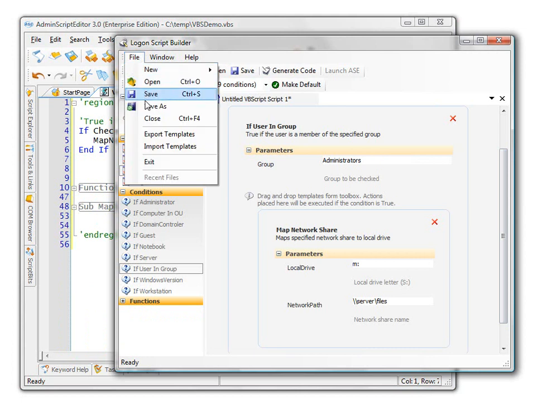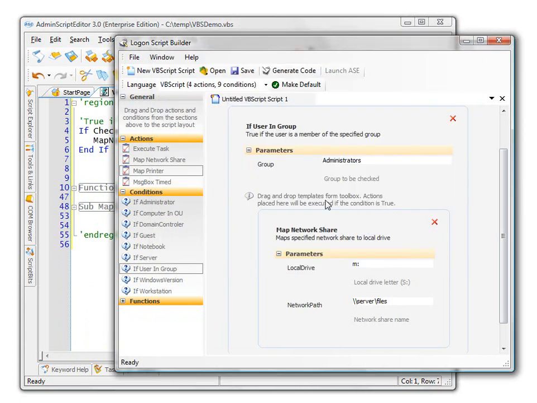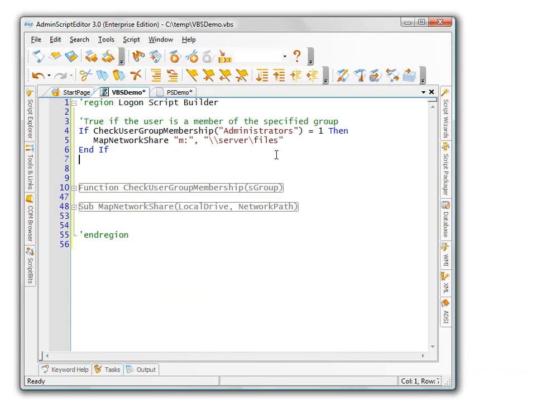Now you can't open a script into the Logon script builder. It can't go both ways, but what you can do is save a project. So I've just saved it as a project. I'll close out the Logon script builder and then erase this script.